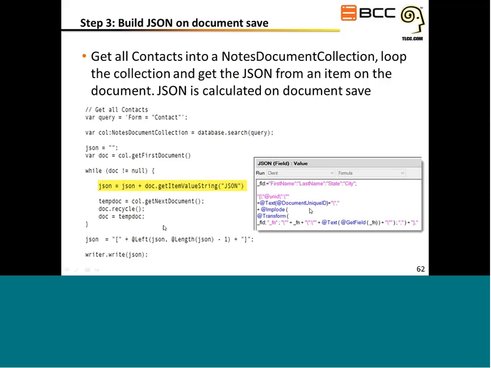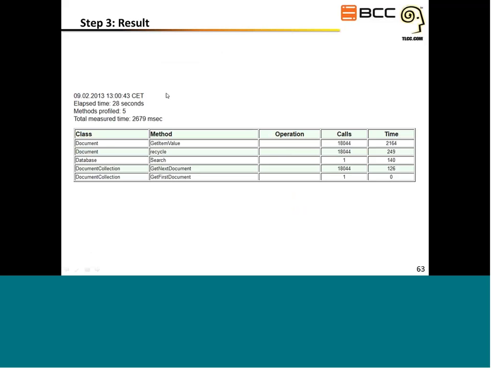And also it reduces the size of the code because we only have one get item value string here, only reading the field JSON. Let's see how this improved the speed. So down to 28 seconds. Wow. And you can see it here, it's only getting one item value 18,044 times, and it takes 2.1 seconds. Good, but not good enough.